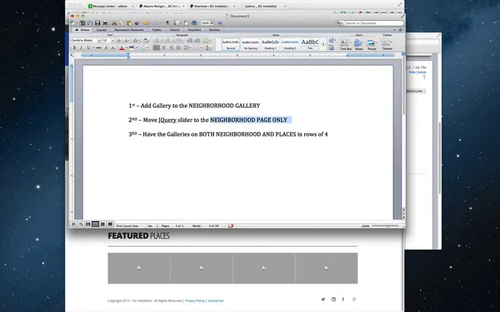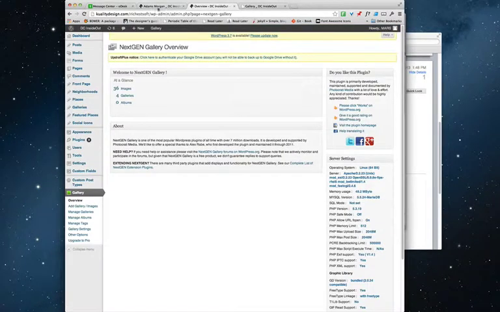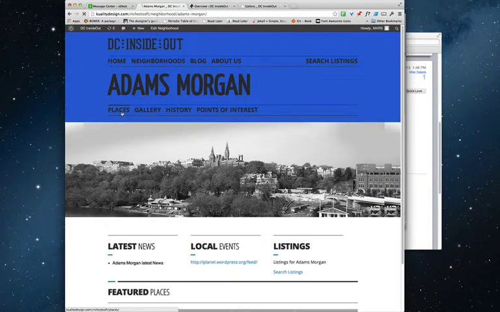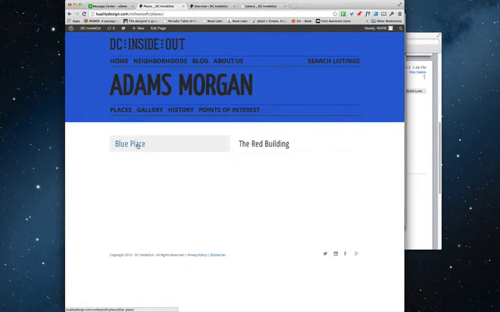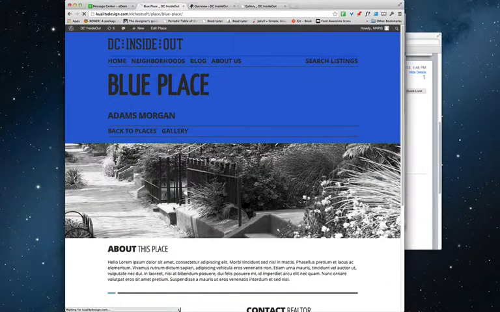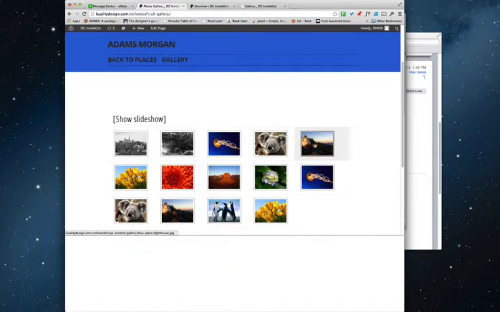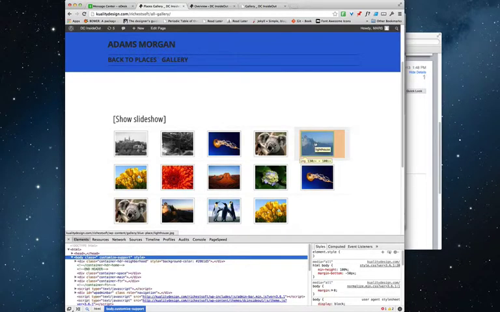and the third one is have the galleries on both neighborhood and places in rows of 4. So just like I showed you in the example, here's a row of 1, 2, 3, 4. These are 200 by 200 pixel squares. So right now, at least it's good that you have the gallery working. That's awesome. But they need to be in rows of 4.